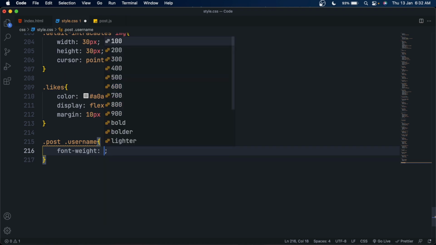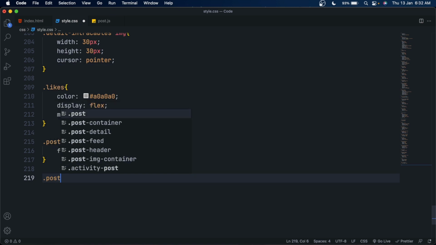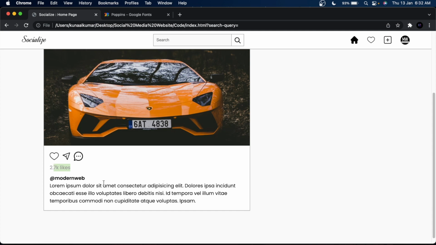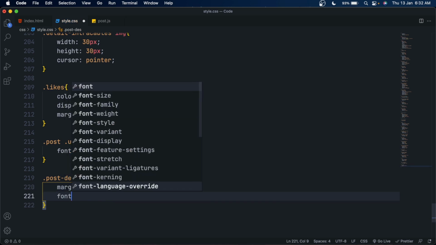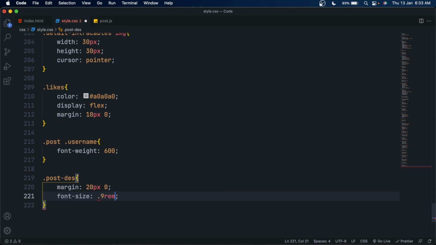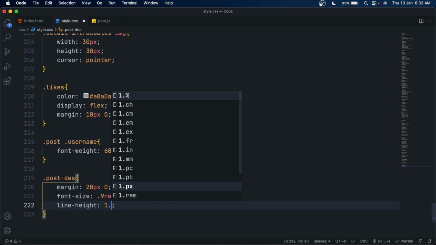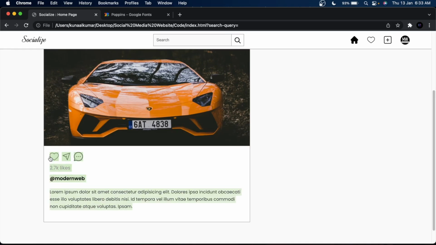Now select the post username here and set its font weight to 600 to make it a little bit bolder, and then select the post description element. If we refresh the page, you can see the likes count and the username is looking good. Now just select the post description and give it a margin of 20 pixels from top and bottom, and set its font size to, let's say, 0.9 rem to make it a little bit smaller. Give its line height to 1.5 rem. Give it a line height more than its font size to make a little more spacing, and set its opacity to 0.5. Yeah, it's looking awesome.